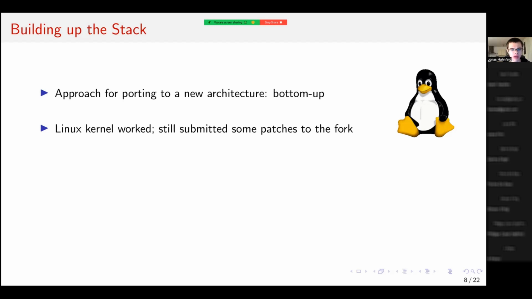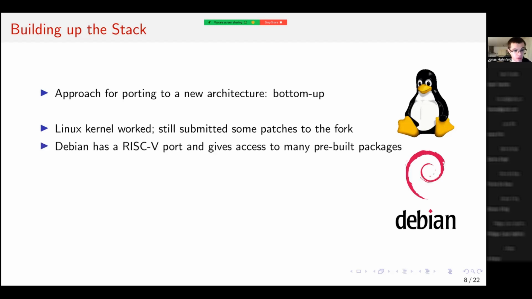That worked reasonably well. I still submitted, I think, 2 patches to this fork to fix some minor things, but overall it was running pretty stable. On top of this, you can use Debian, for example, which has an up-to-date RISC-V port. So Debian unstable, basically everything is also built for RISC-V. And with Debian, you get access to a lot of pre-built packages already. You don't have to recompile everything, which is very nice because you can start right away.